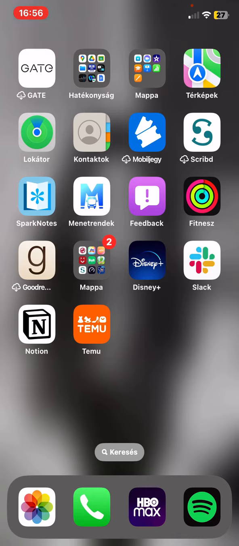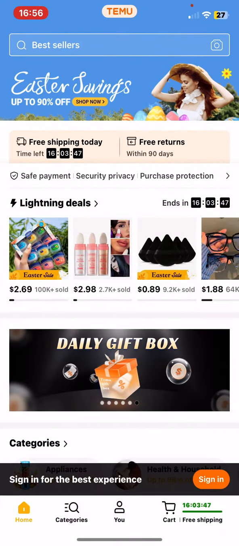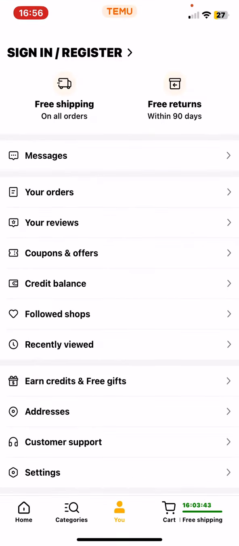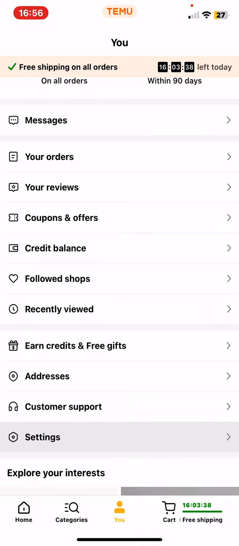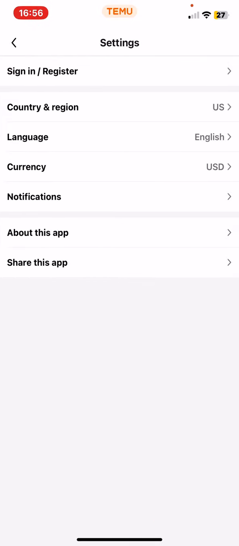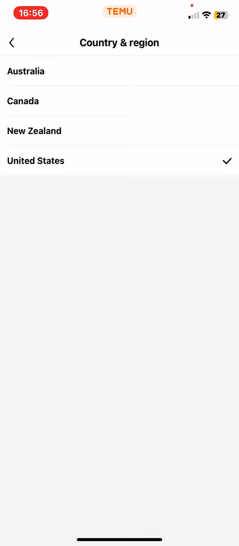Let's jump into it. First of all, open the application on your phone. And then click on the U button at the bottom of the page. And then scroll down a bit and click on the settings button. And at the country and region section, if you click on that, then you will be able to see all the regions that you can set within this application.